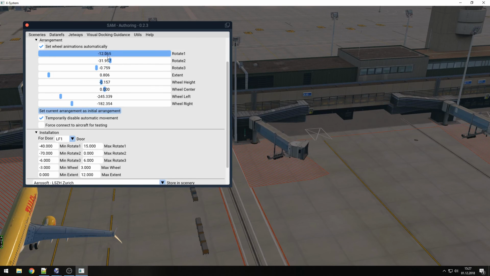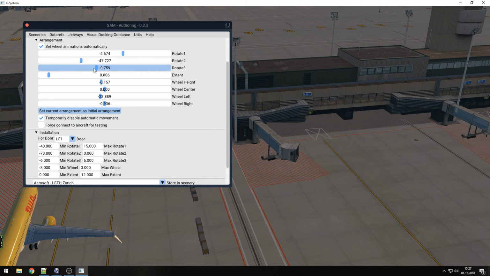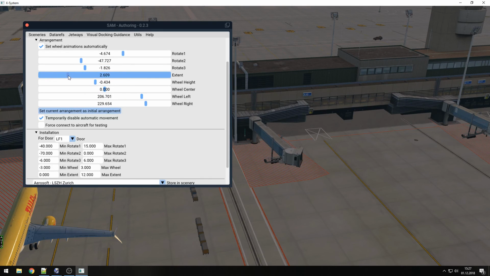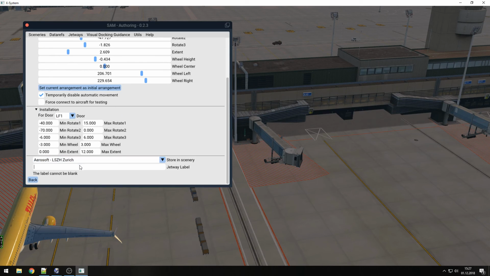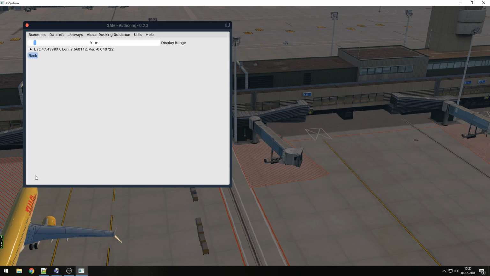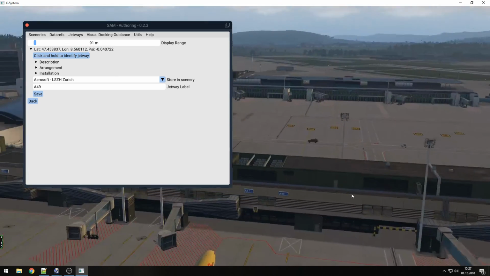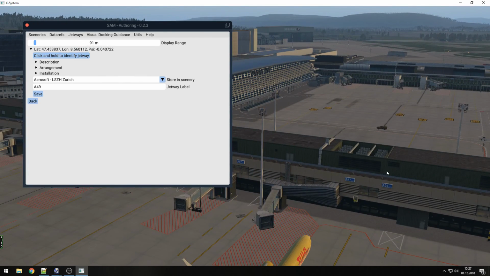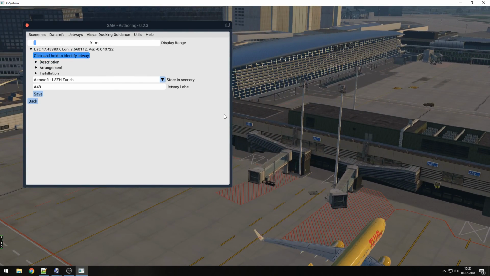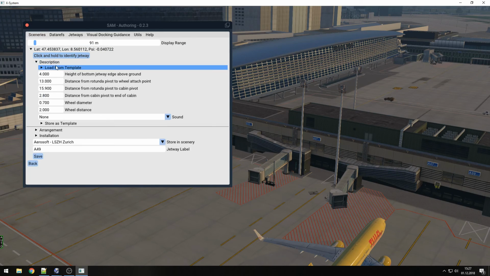Set the initial position like this, maybe rotate down a bit, maybe extend it a bit. Set current arrangement to initial. Left forward 1 is correct. Zurich is correct. Let's give it a name, Alpha 49. Save, and you're done. Which one is this? Oh, okay. Alpha 07. Good. Great. You can add this as well.